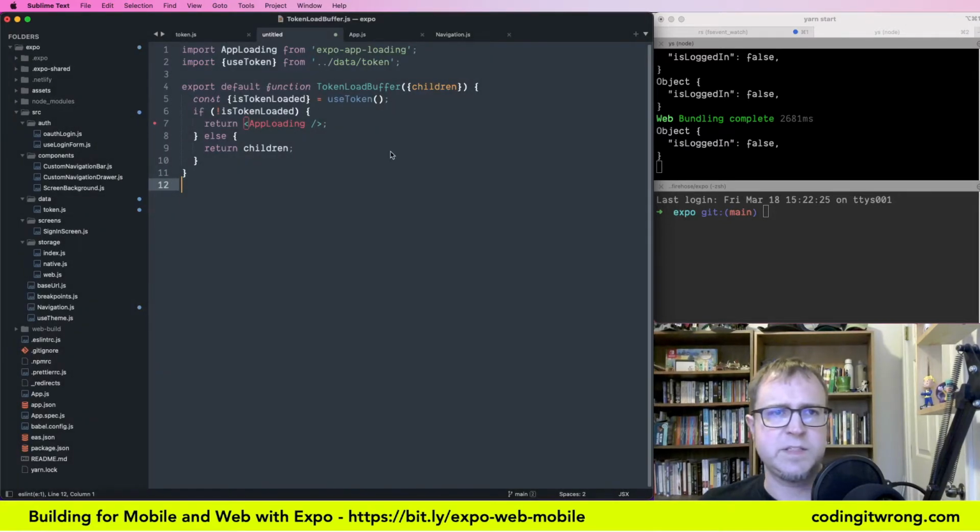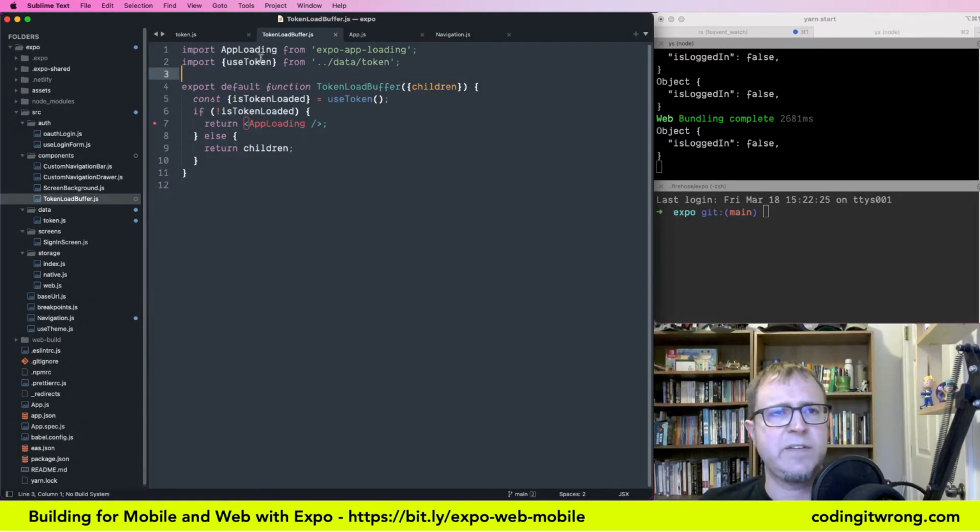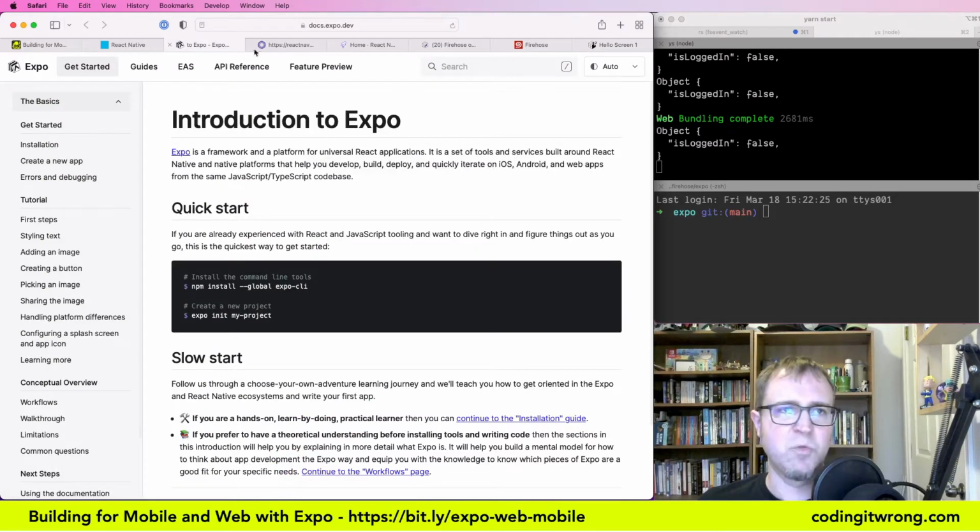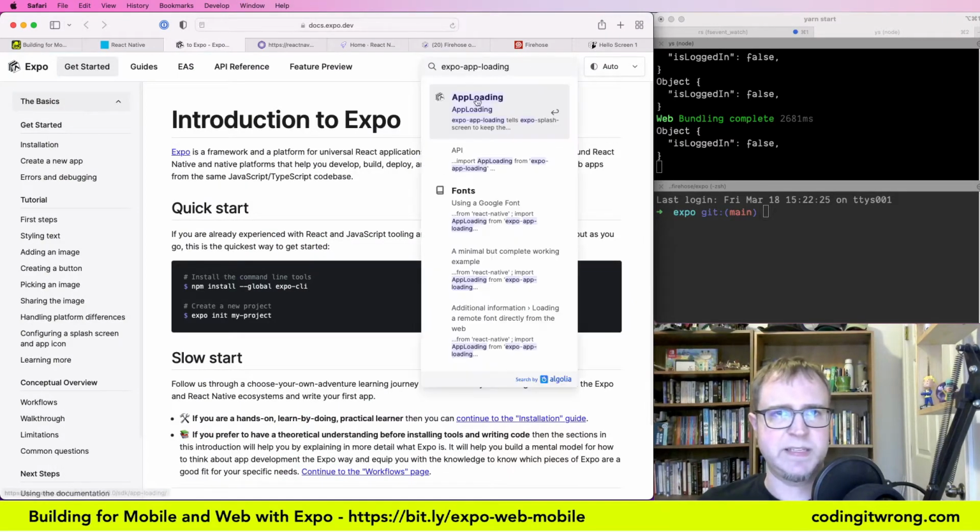in my components. And I see here that I have an AppLoading component from expo-app-loading. And we are using Expo, which is a framework built on top of React Native that provides a lot of cool stuff. And let's go see what this is, because I have a recollection that this might not be what I expect it to be.